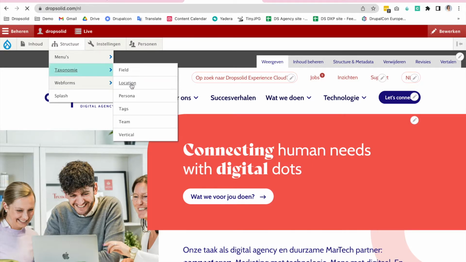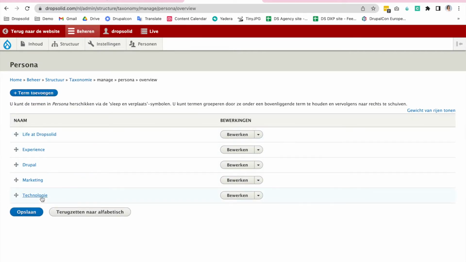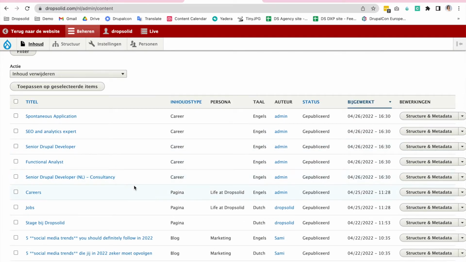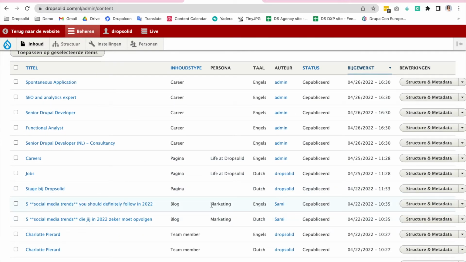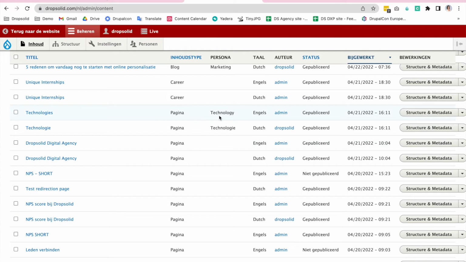So we have added a taxonomy called persona, and we have identified a few segments for who we build specific content on the website, for who we target, and for who we also want to do personalization. So each piece of content on our site, not each piece, but all relevant pieces are tagged with this persona taxonomy. Like, for example, the careers page is tagged with the live at Dropsolid persona, a blog on social media trends is tagged with the marketing persona, and also landing pages can be tagged. So any type of content on the site can be labeled with a taxonomy and a persona.